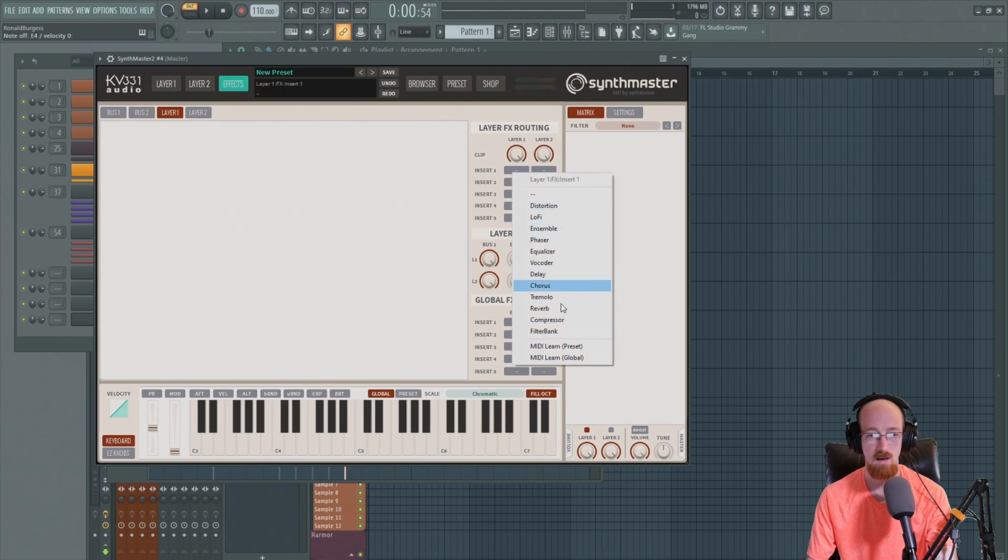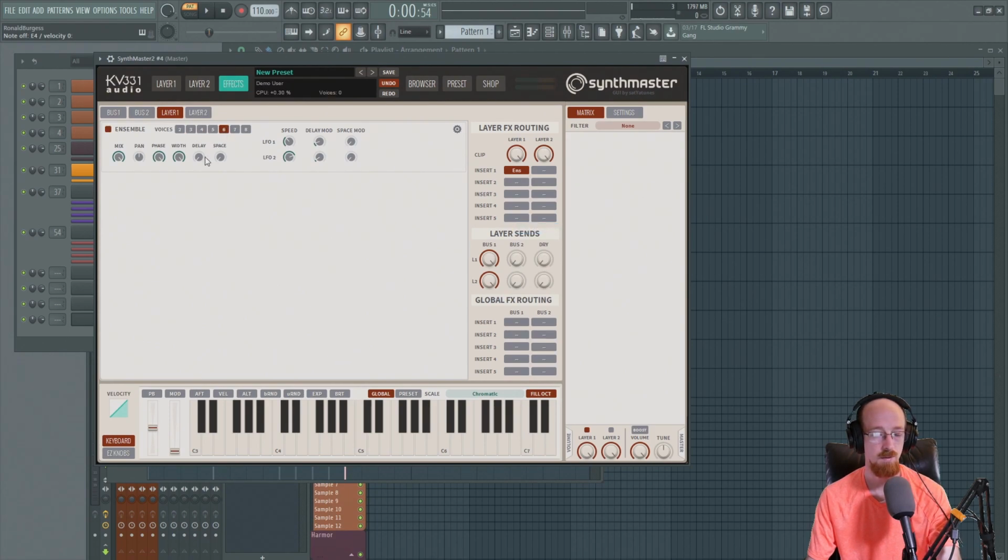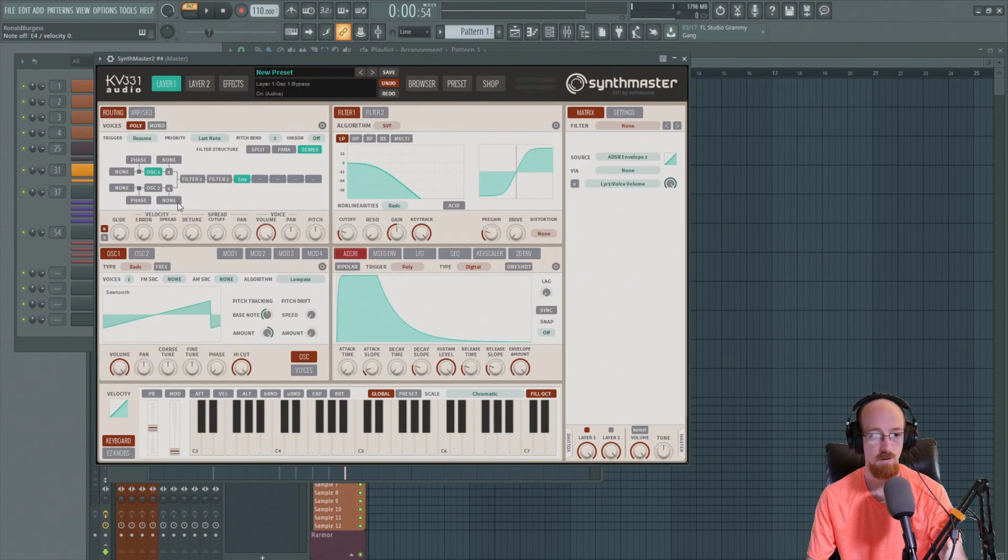We're going to add a, where are you? Ensemble. And we're going to pump it up to like 8. And bring the LFO. On the first layer, let's see here. Oscillator 1 is active. That's pretty much what we want, a sawtooth waveform. And we're going to bring the cutoff down. Bring the filter in first.